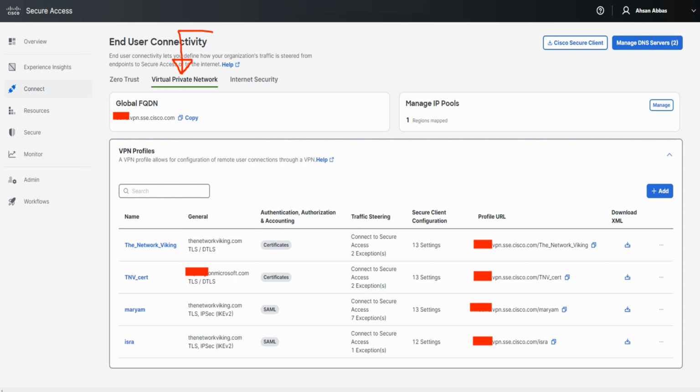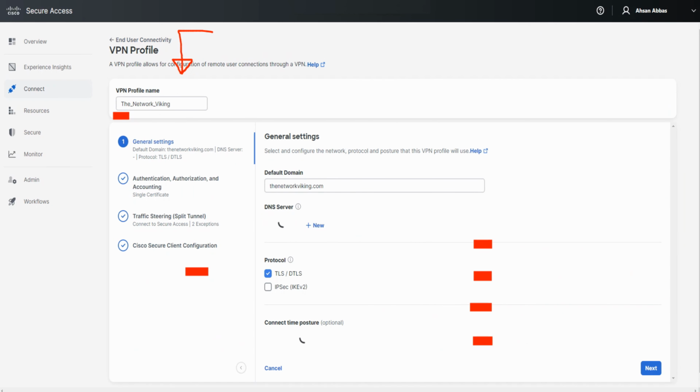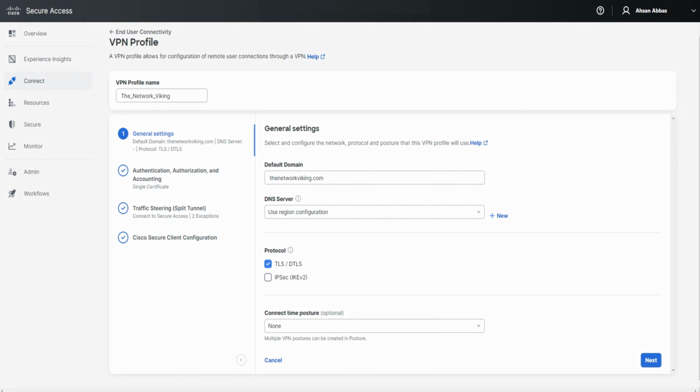Let's say, for example, I'm interested in the first VPN profile, and that's the profile the end user is trying to connect to, the network Viking. So I'm going to click on these three dots right here and click on Edit. All right, from here, we need to reach this point, and this is where we need to make the configuration changes.